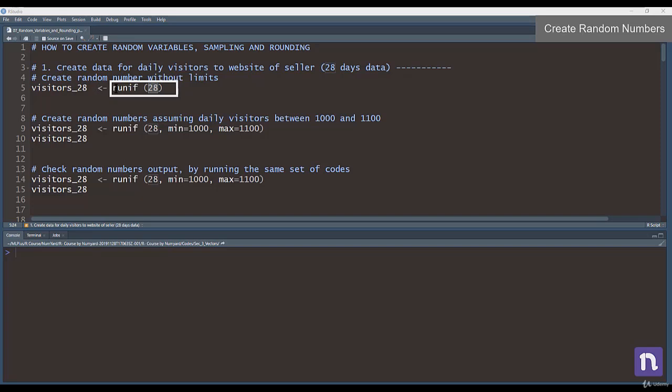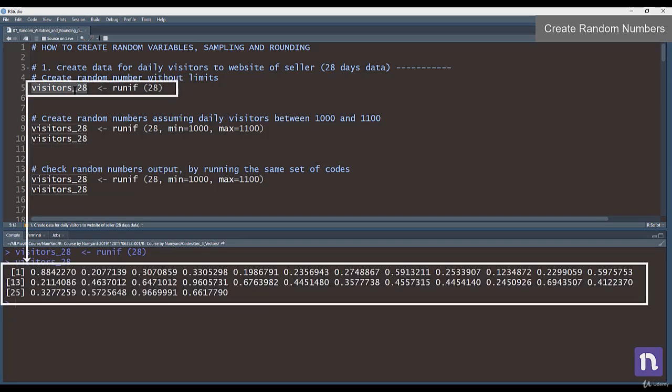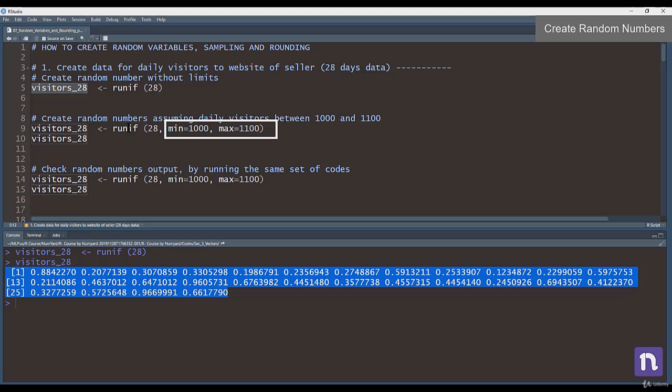In R, the function to create random numbers is runif. UNIF stands for uniform distribution. And the only mandatory argument for this particular function is the number of random numbers you want to create. I have set it as 28, and by running this, we have a set of 28 random numbers, all of it varying between 0 and 1, because 0 and 1 are the default min and max parameters of runif.